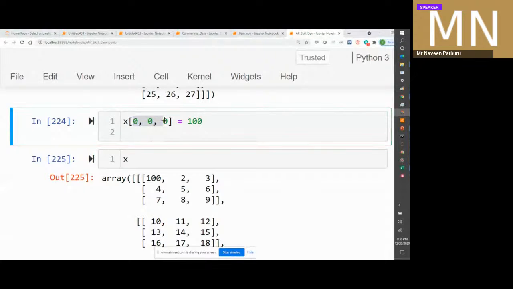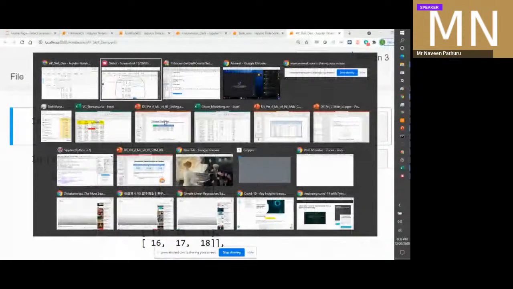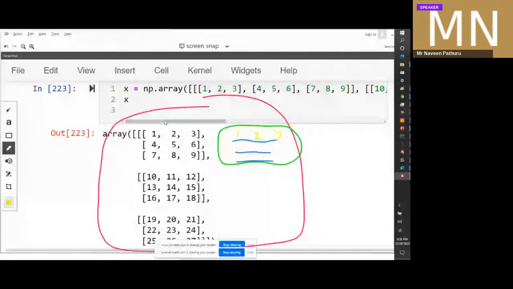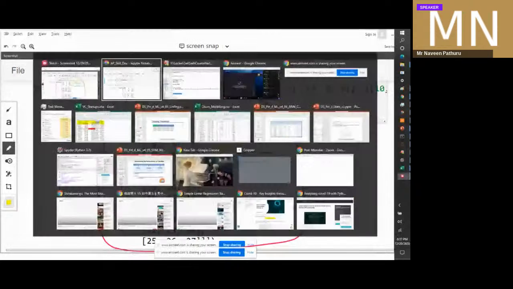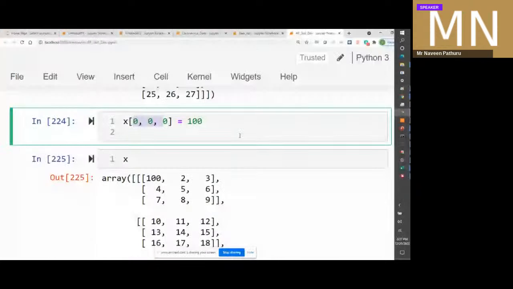Sorry about that. When we say 0, 0, let's see if you're able to understand, visualize this and extract it. What it is doing is, it doesn't go to the pink one. It goes to the green one. It goes to the first tray. Then the second 0 maps to the blue one, and the third 0 maps to this one. What's it doing? It's picking up 1, and there we're putting 100.